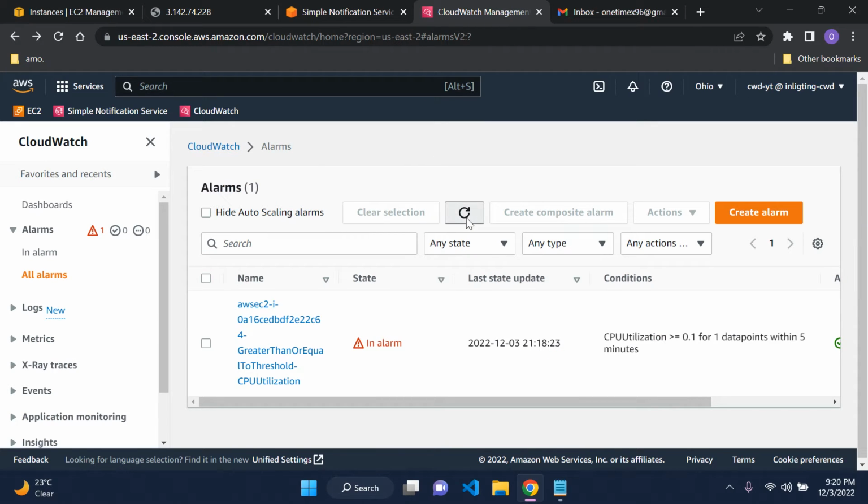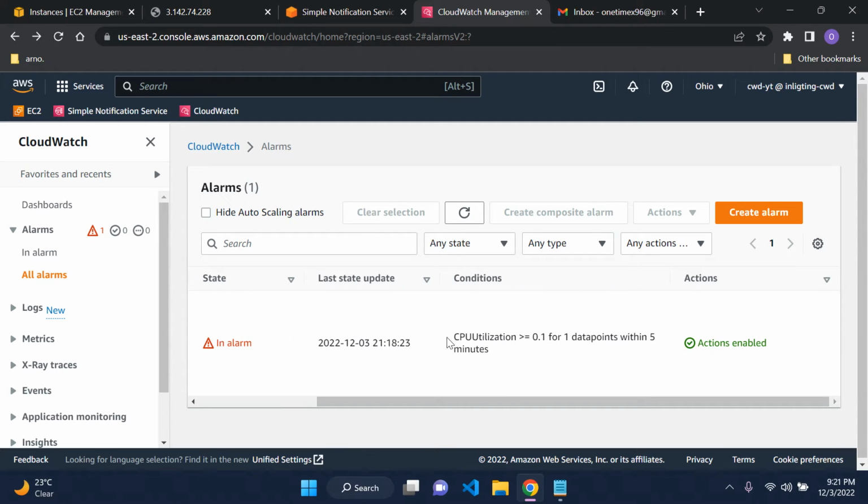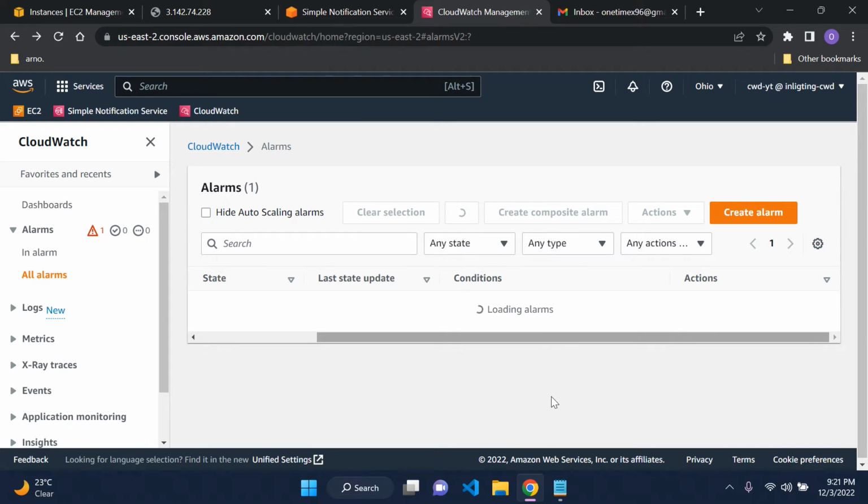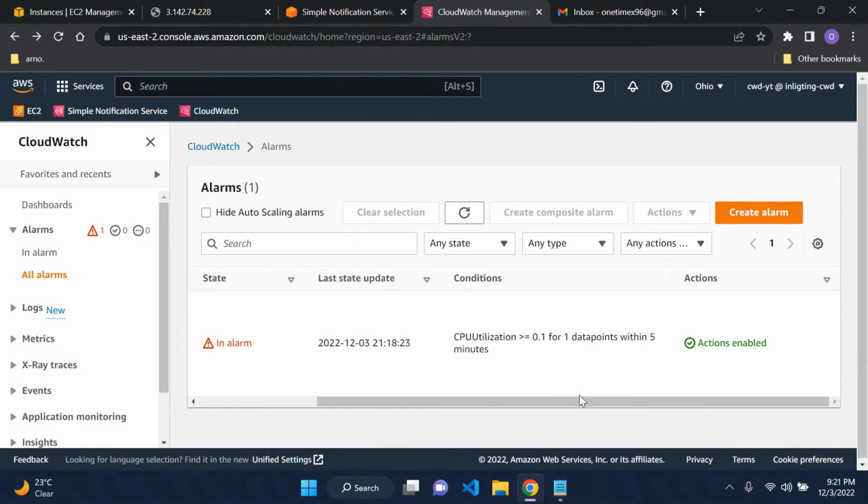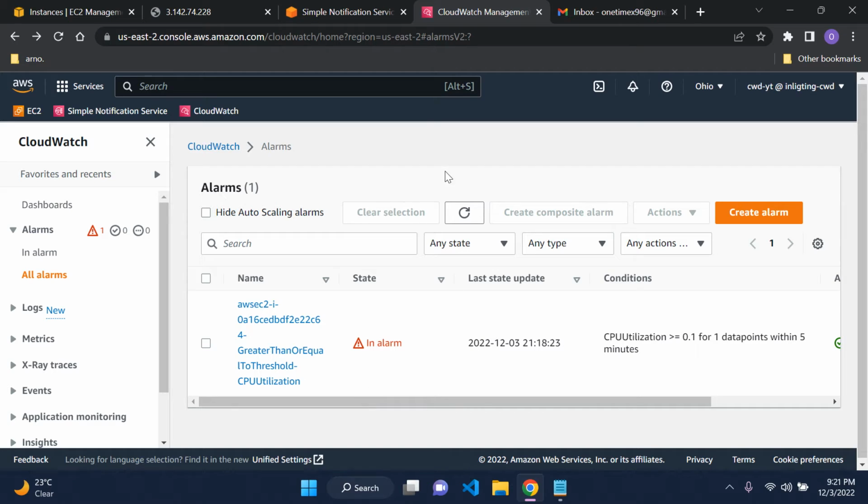So we can see here, if we refresh under CloudWatch, we have an alarm here, which is basically just telling us, okay, the condition here has been breached. So the CPU utilization was greater than 0.1% for one data point within 5 minutes. And we can see that has been set.